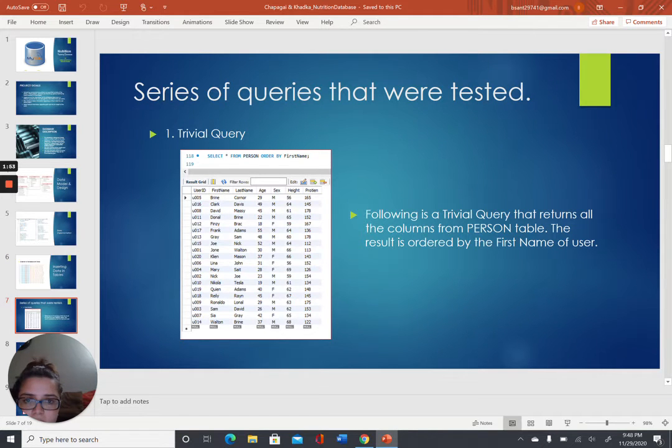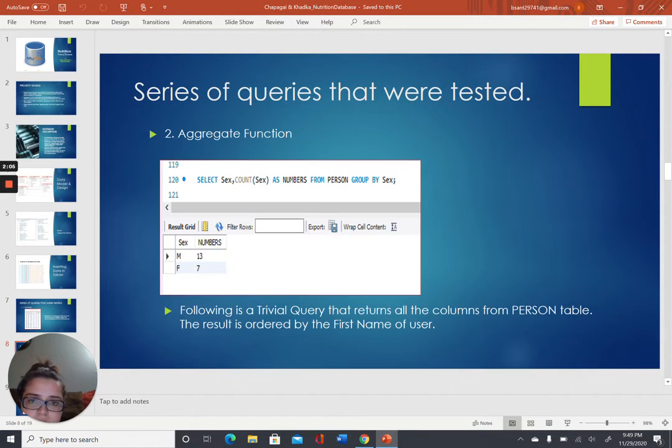So these are the queries that were tested. The first one is a trivial query. We use select from person order by first name, and we can see the result ordered by the first name of the user. And this is the aggregate function: we select sex, count sex as number from person group by sex, and this is the result. Following is a trivial query which returns all the columns from the person table, and the result is also ordered by the first name of the user.